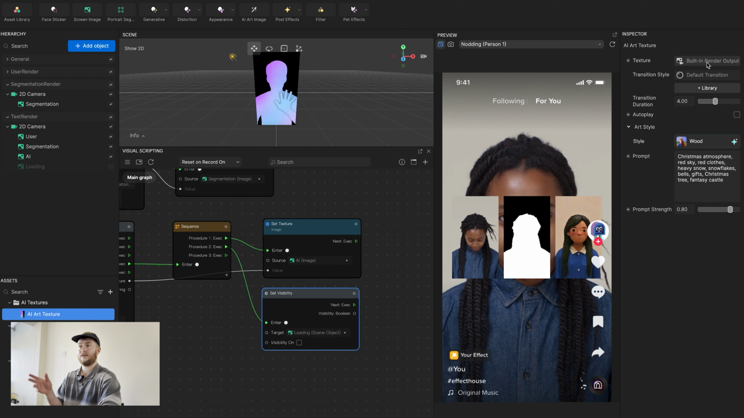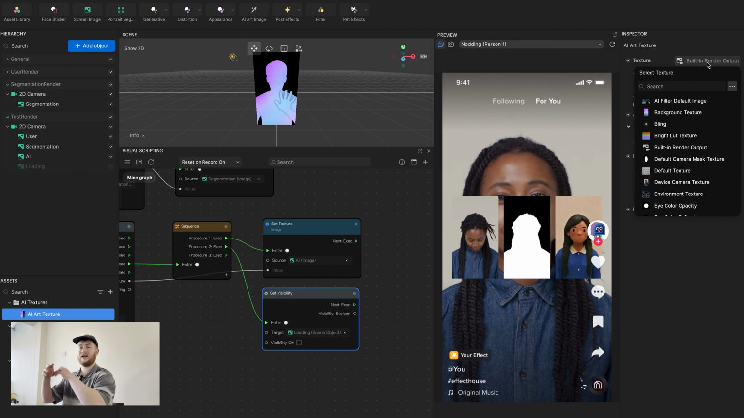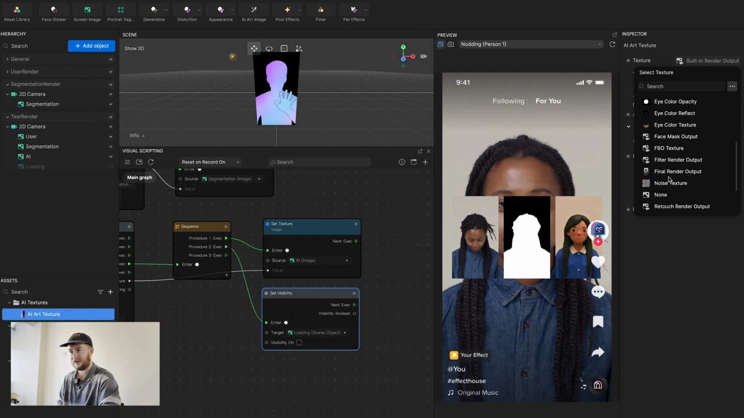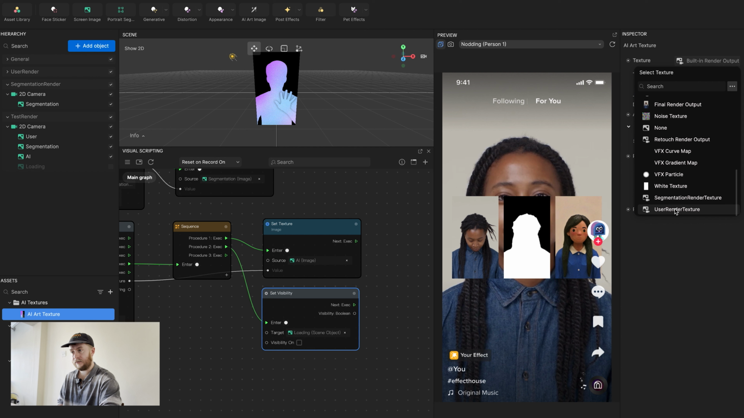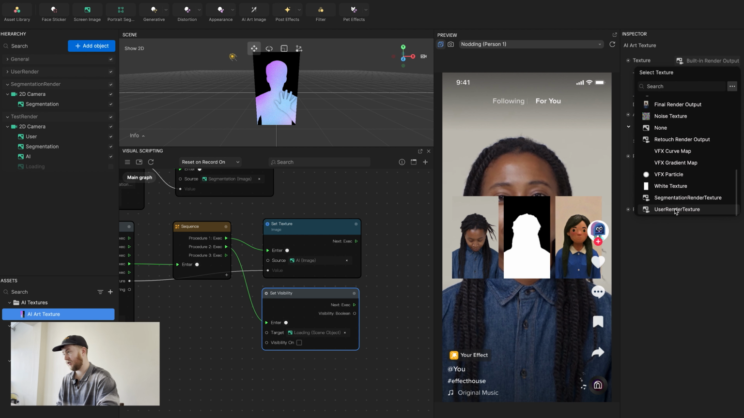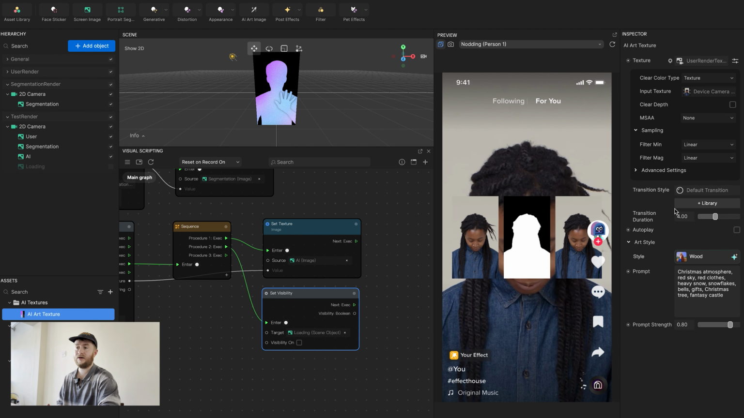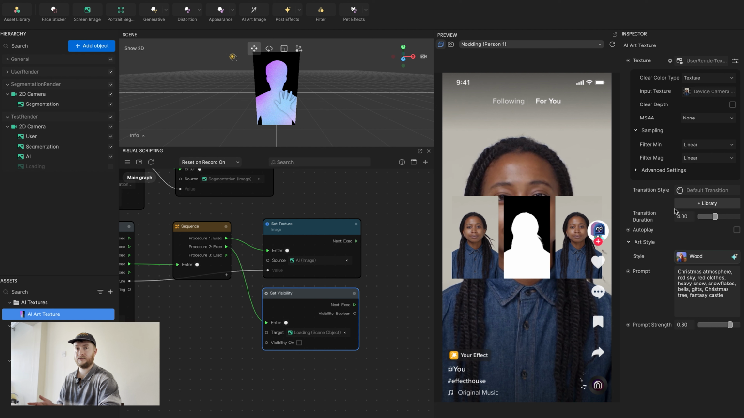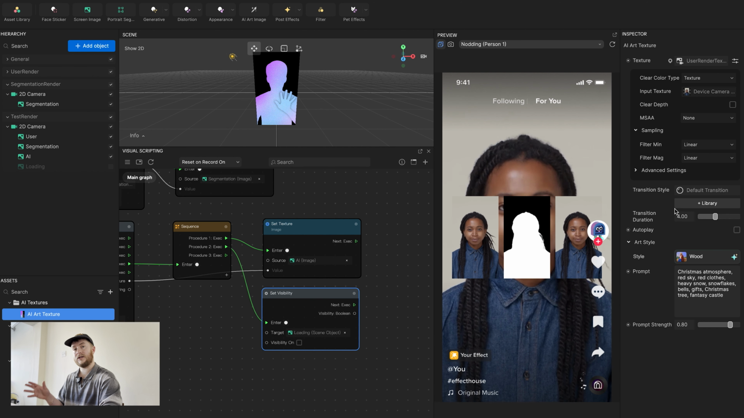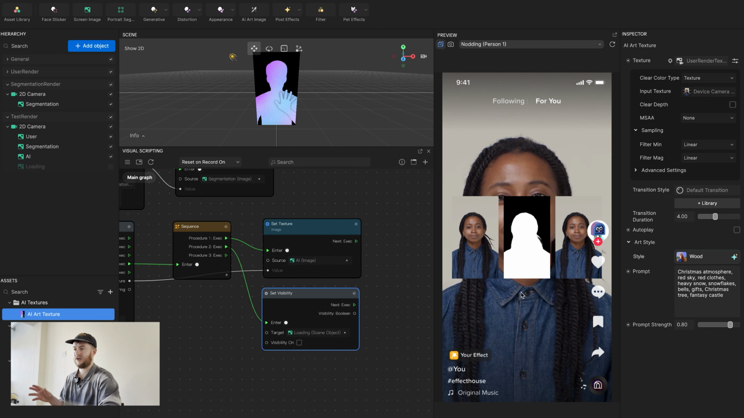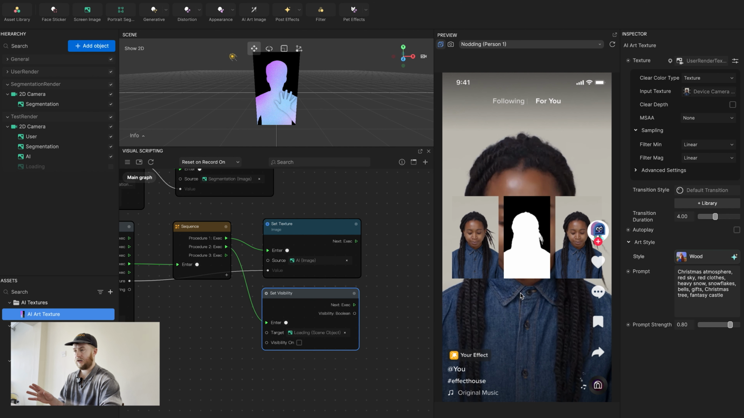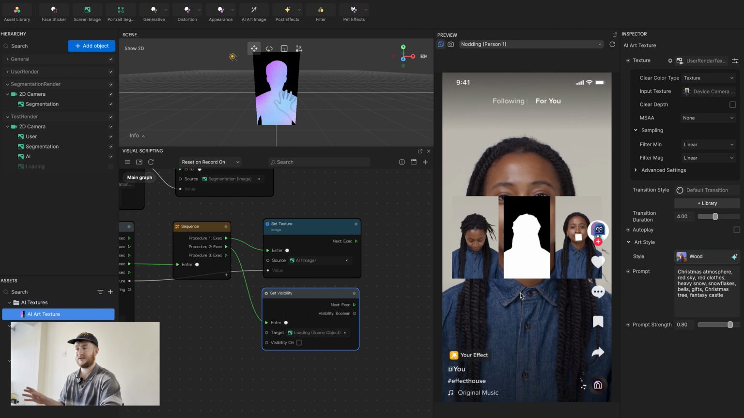So right now it's just the built-in render output, which is essentially everything. We're going to change that to the user render texture, which as we know, we're freezing. So it should be applied to the same image of that frozen user texture. So I'm going to tap the screen. I'm going to wait till she's looking down. It's a good way to test it.